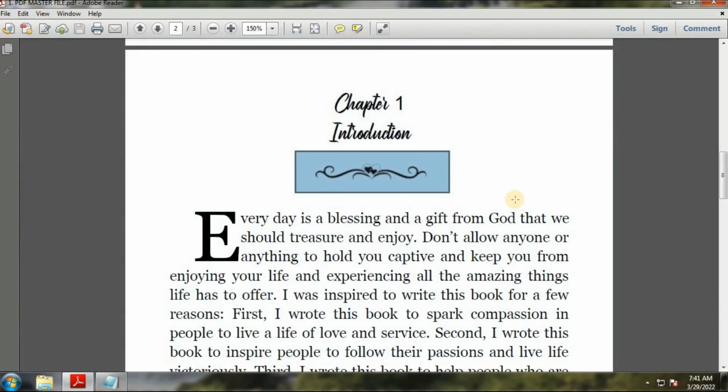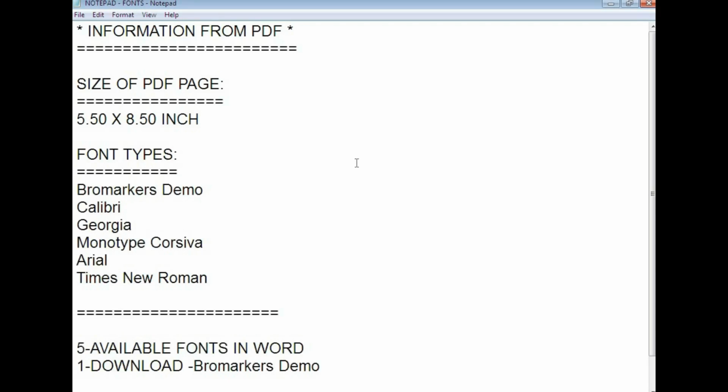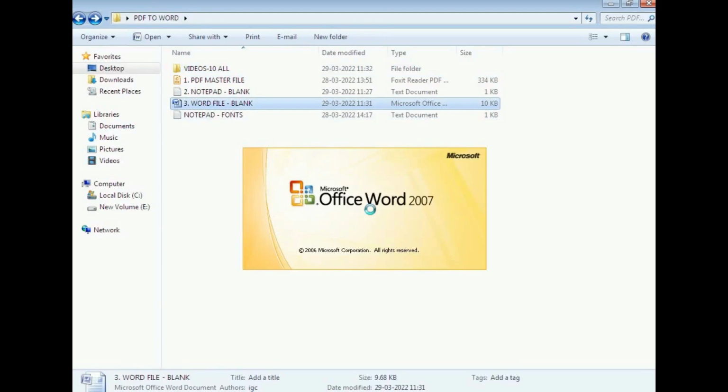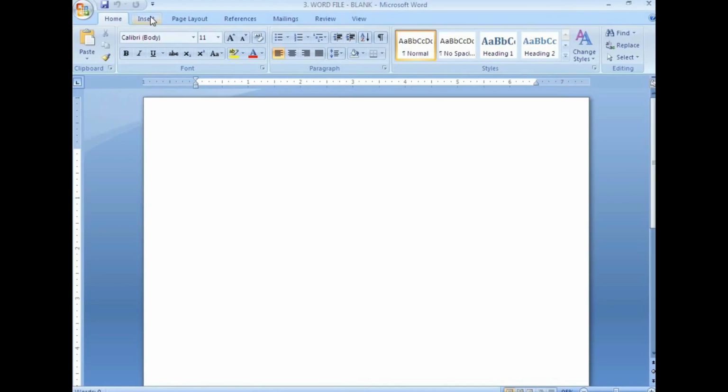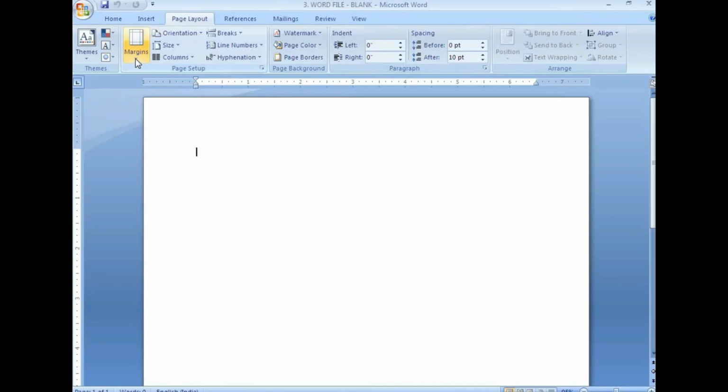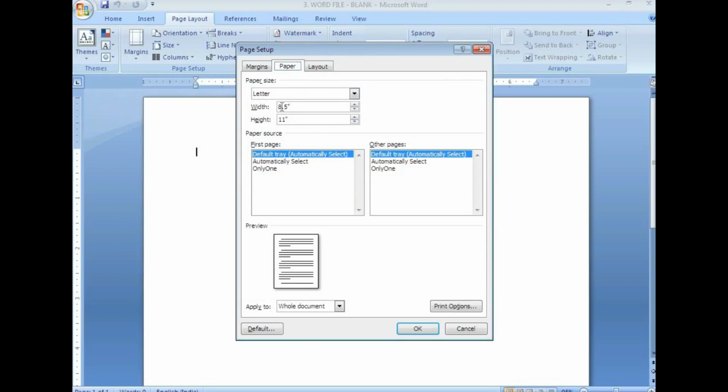So now we will copy this whole paragraph, but before that we have to resize the page in Microsoft Word. As we see in the PDF, the size was 550 into 850. So we will open Microsoft Word and then go to the page layout and then margins and custom margins. We will click it, and in the paper we will resize the page width and height. So it should be 5.5 into 8.5.